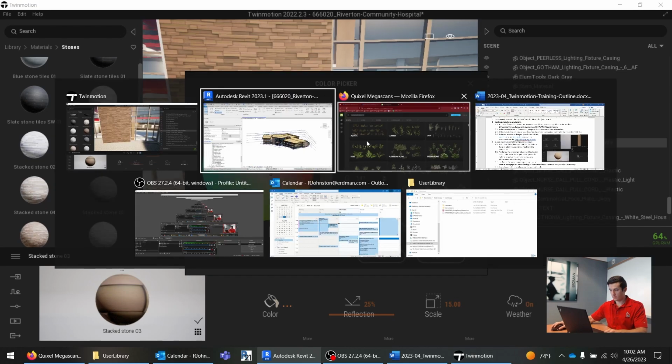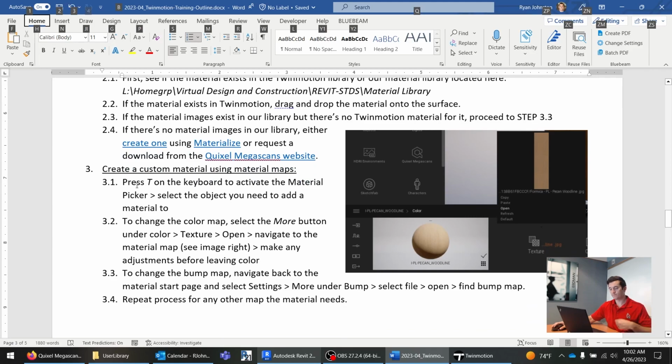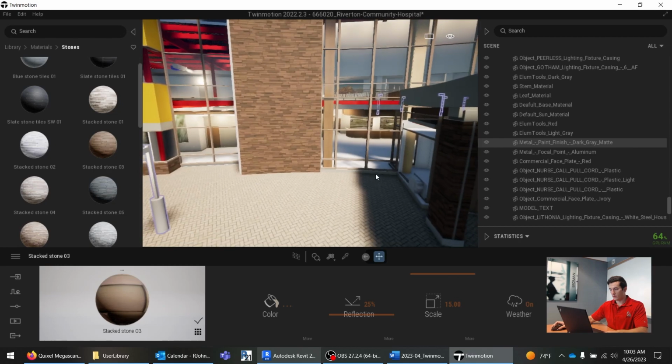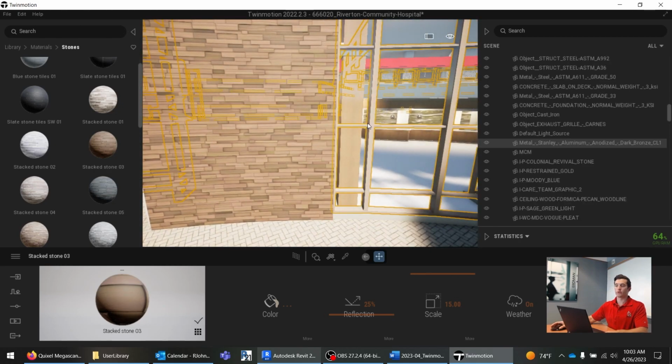Go back to our outline here. So let's say we don't know where that material is. Let's say, for instance, I want to change the mullions. The mullions look a little tan. I want them to be black.